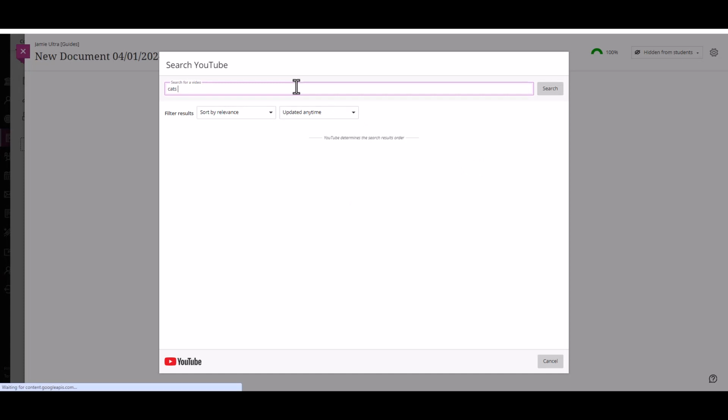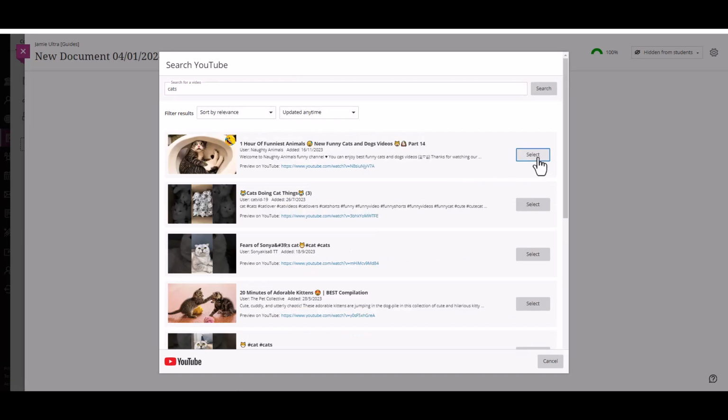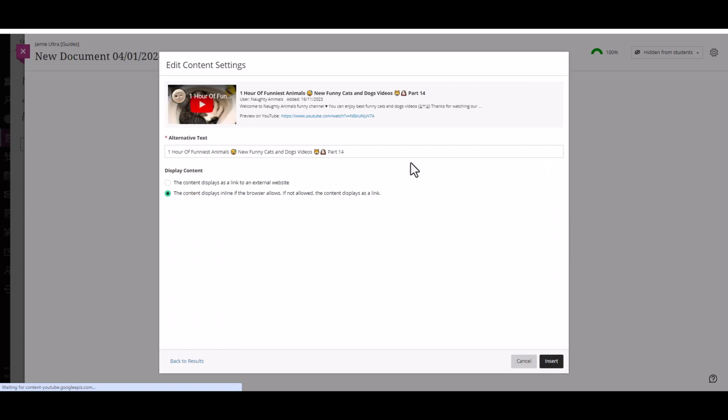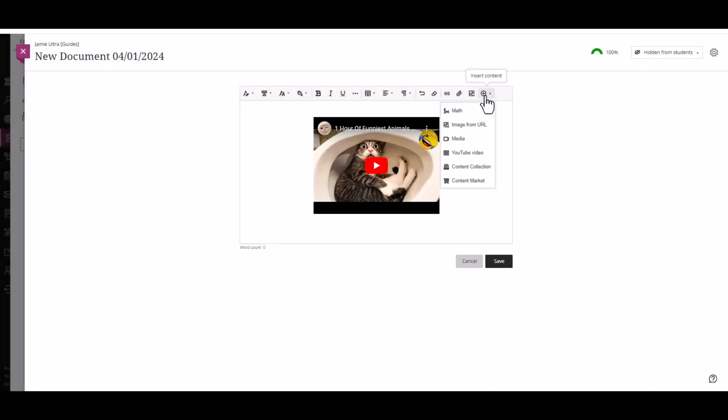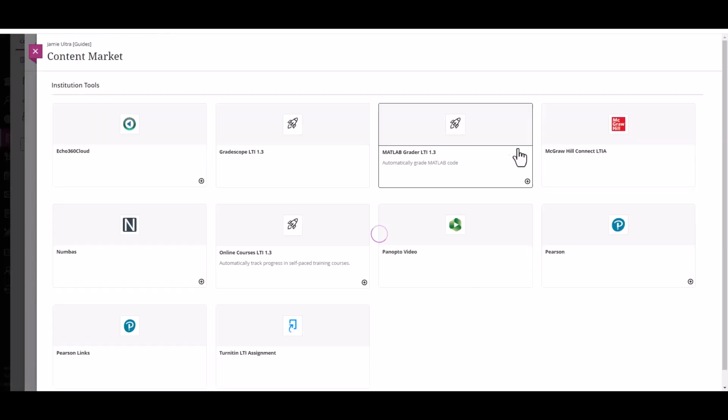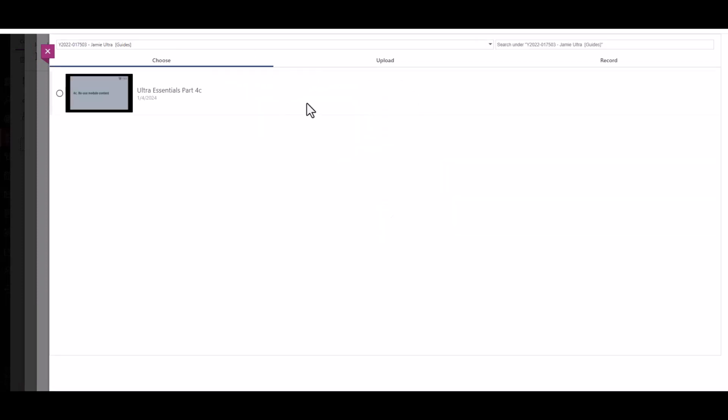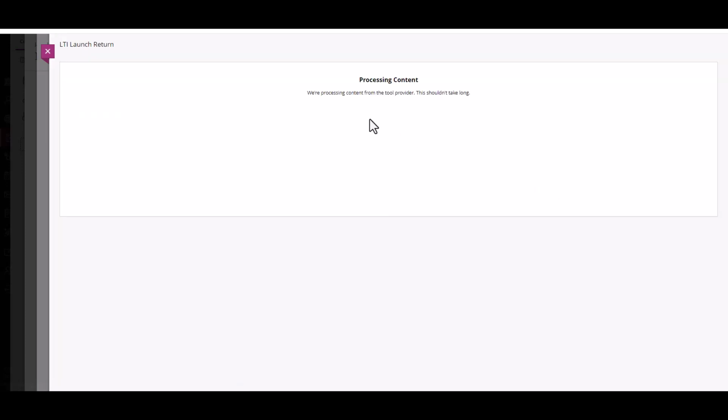Once you find your video, you want to click the select button and you'll have an option to change the alt text and display content options as highlighted here. If you want to add Panopto videos though, you need to go to the content market option at the very far right of the plus icon and select the Panopto video option when the market appears, and then search for the relevant video and click the save button once you've clicked on it, and the video should appear here.